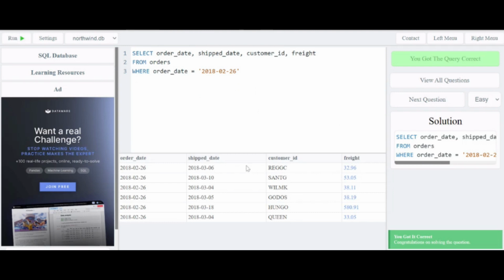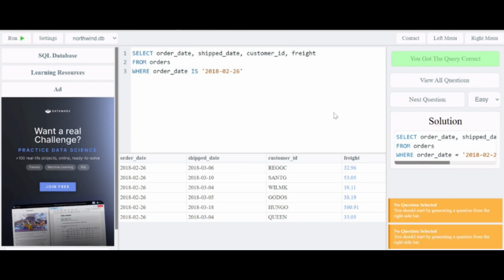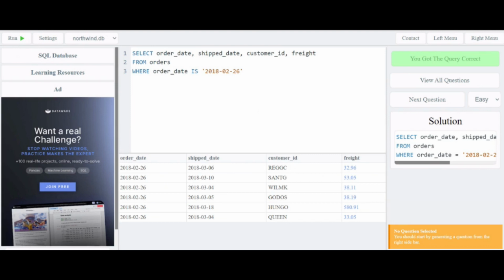So now we can see only the items here in the first column. All the orders were placed on the 26th of February. This way we can confirm, and the other data are as the question said. We can also modify it a bit: instead of equals, if we write is, I think this should also work. Yeah, now this also works. We just replaced the equals with is. So this is the solution of the third problem.